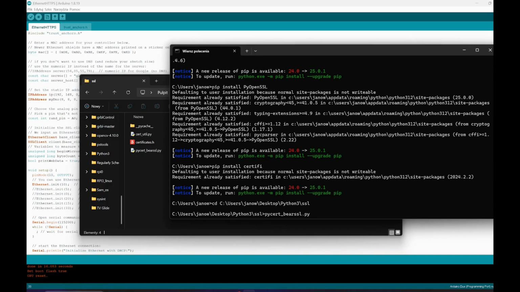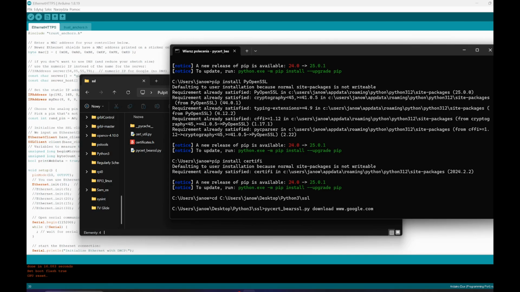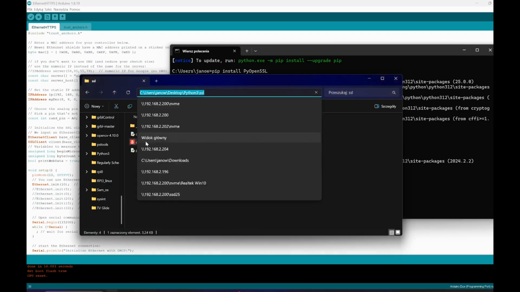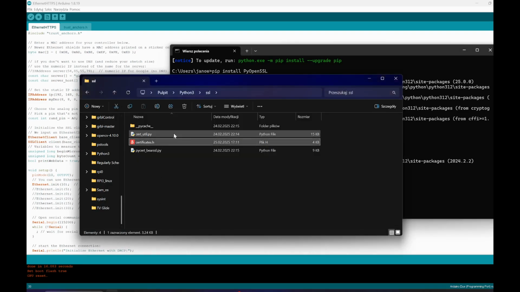Okay, and now we have to type in download and our site. So for example, www.google.com. And now we got the certificate in this file. So we can just copy the contents of this in here.